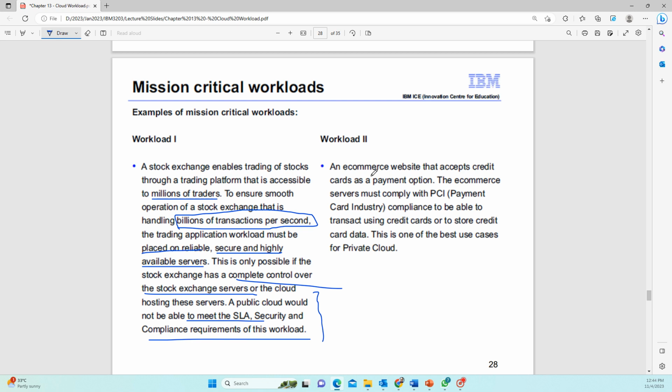Another example, an e-commerce website that accepts credit card as a payment option. The e-commerce server must comply with PCI DSS (Payment Card Industry Data Security Standard) to be able to transact using credit card or to store credit card data.